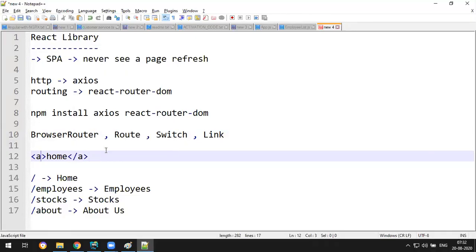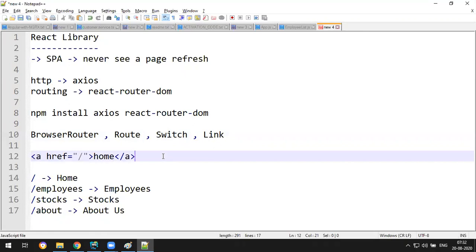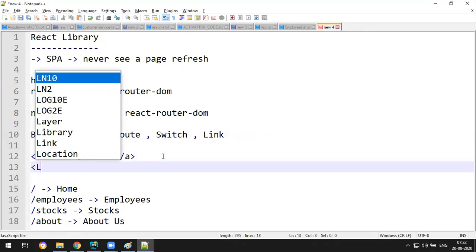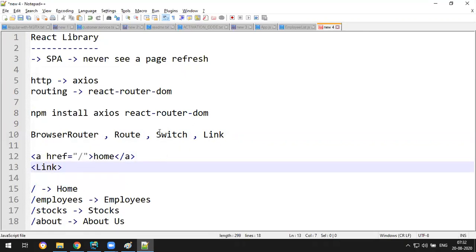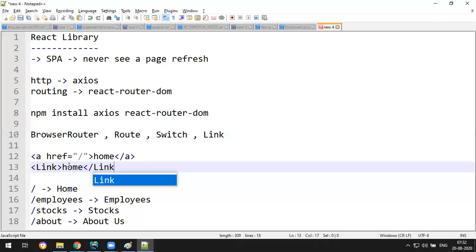And we will mention the link here, href is equal to slash. If you write like this, it will refresh the page. But if you want to take advantage of React, you have to write something called Link, capital Link tag, which comes from React Router DOM, and you have to import it.